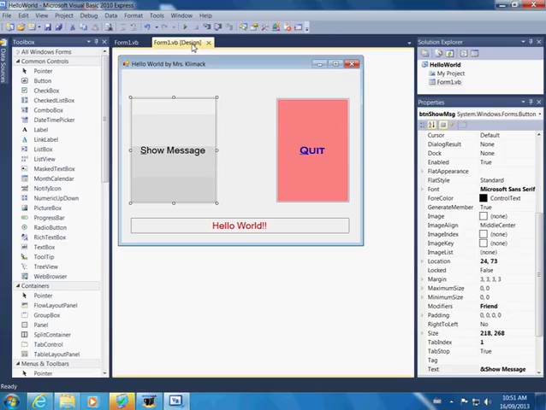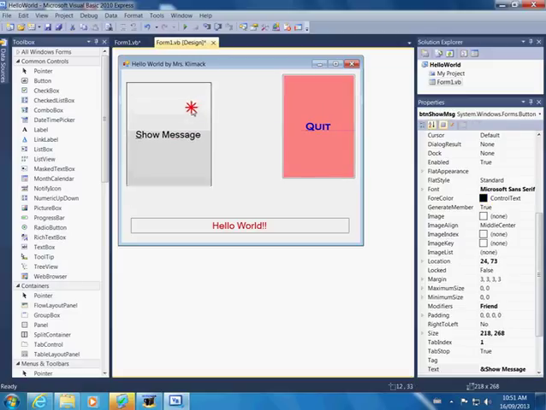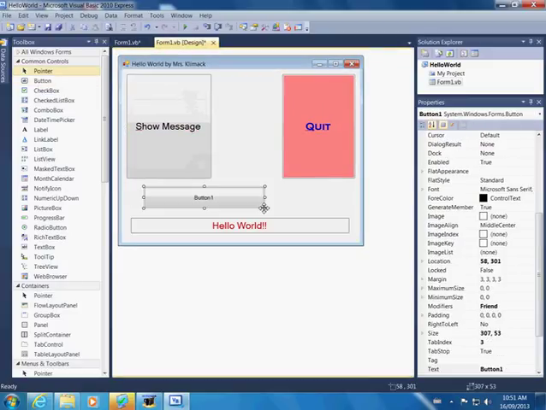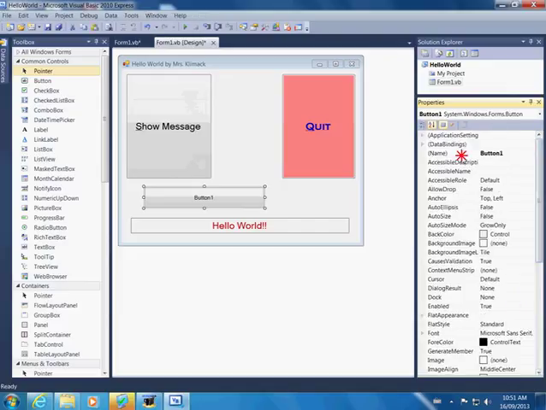Label prefixes are LBL, so small LBL, capital MSG for message. So the name of this label is lowercase LBL, capital M, SG.